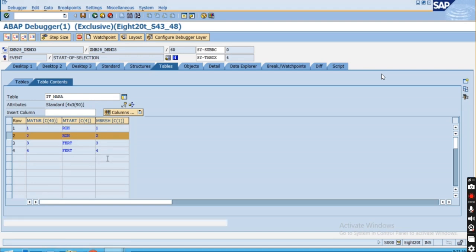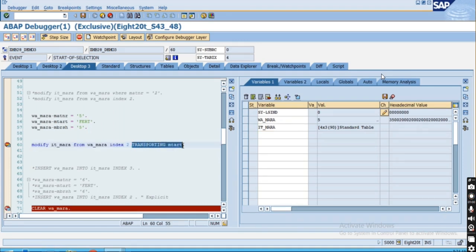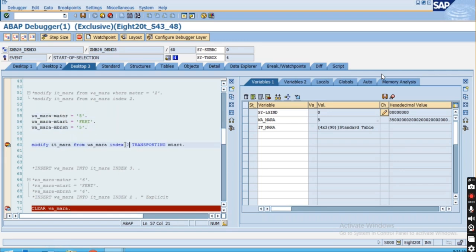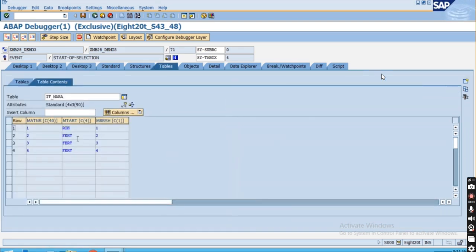For that purpose, you would simply have written it without this transporting MTART, and that would have been done. Everything will be written with W underscore Mara. We have seen that already, right? But what you want: you have W underscore Mara having 5, FERT and 5, all these 3 values there. But you want to update only this FERT, not the 5 and 5, MATNR and MBRSH, at the second. So you are going to modify only this material type. So you have to specify the transporting clause here. You are telling the system, please carry MTART modification only, don't do anything else. If you press F6 and now go into IT underscore Mara, you can see only FERT got changed. Still 2 is here, still 2 is here. It didn't change anything at this particular place.